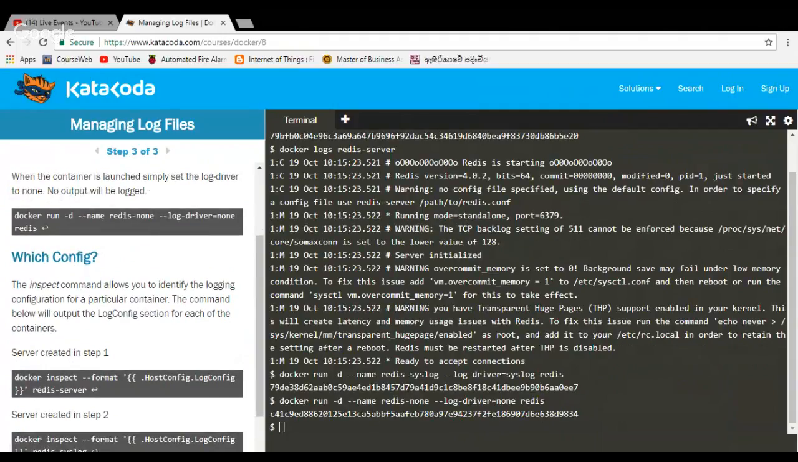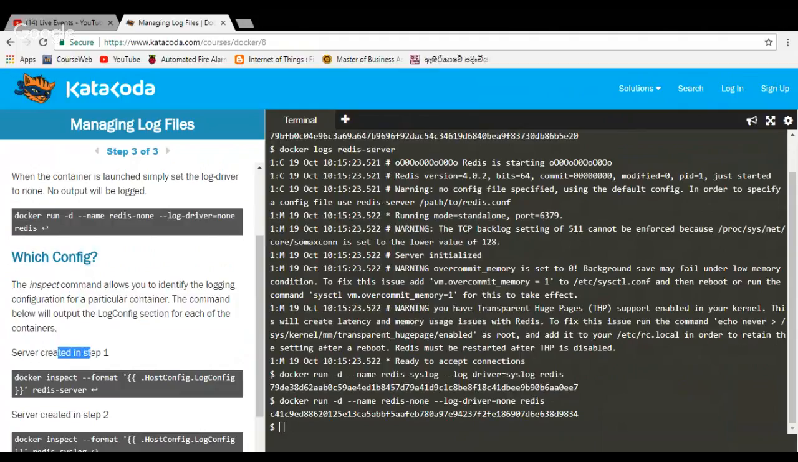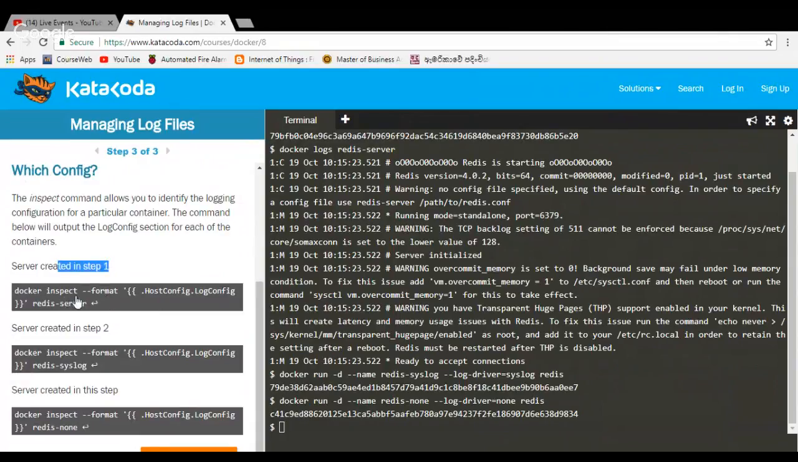To see which log config a container uses, use the inspect command, which shows the configuration for a particular container. The command below will output the log config section for each of the containers. Docker inspect.